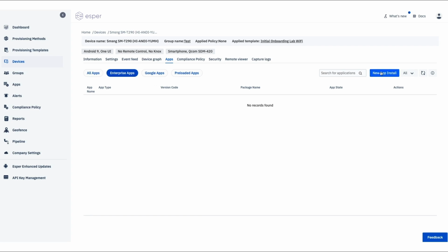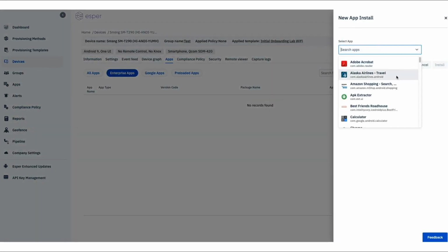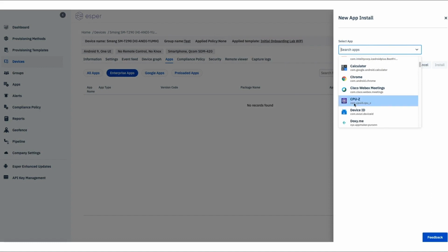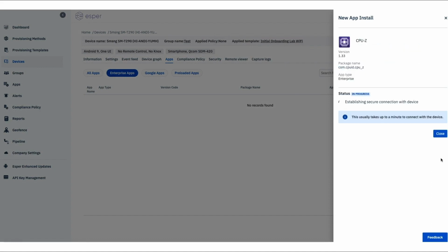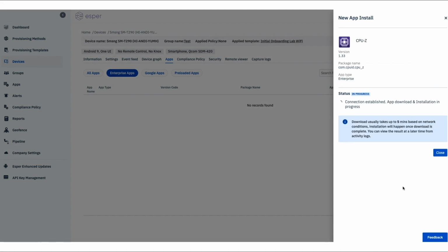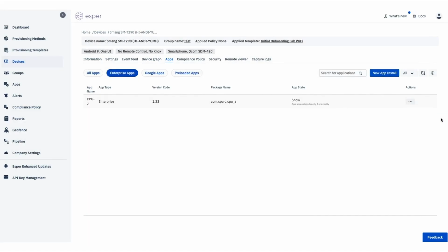So let's say that you did want to actually install an app. Super easy. What we're going to do here is take CPU-Z, since we don't have it on there. We can select a version, and we'll install it. That little slide-out is a common UX for us that makes it very easy to find out the status of these types of actions that you can take through Esper. You can see quickly the app was successfully installed, and there it is.